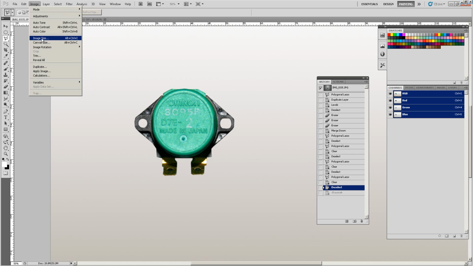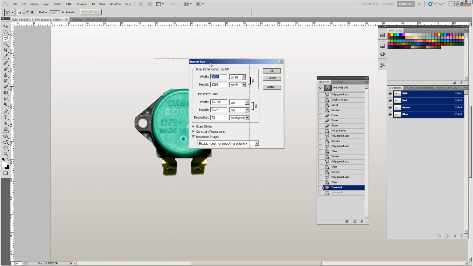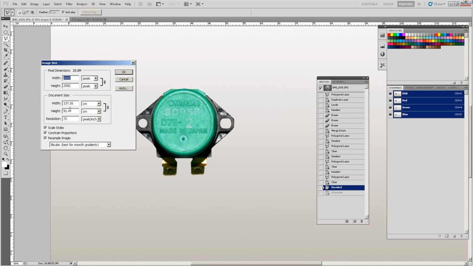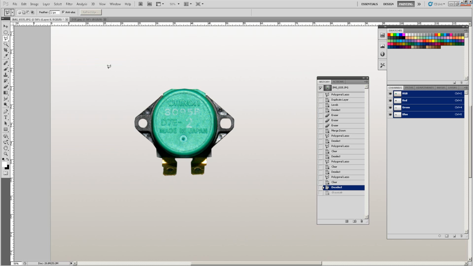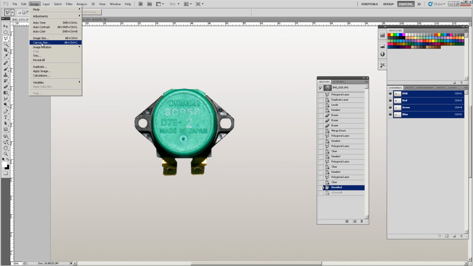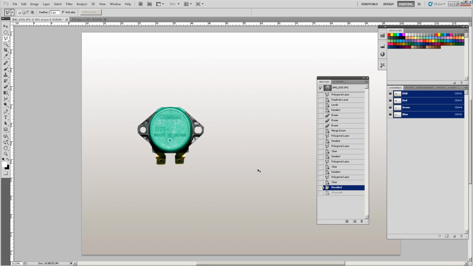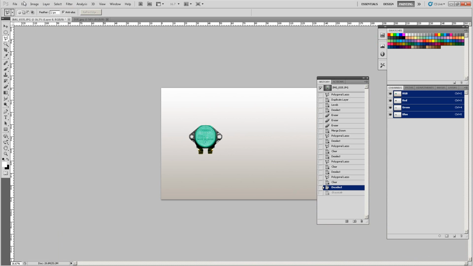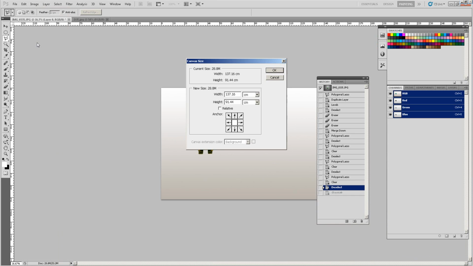We had a look, I think we had a look at the image size. This gave us the image size and the resolution, the height and width of the document. We had a look, I don't know if we had a look at the canvas size. The canvas size just allows you to spread the size of the canvas. Let's have a quick look now. It doesn't actually affect the image, although it does if you reduce it too much. But let me just show you.